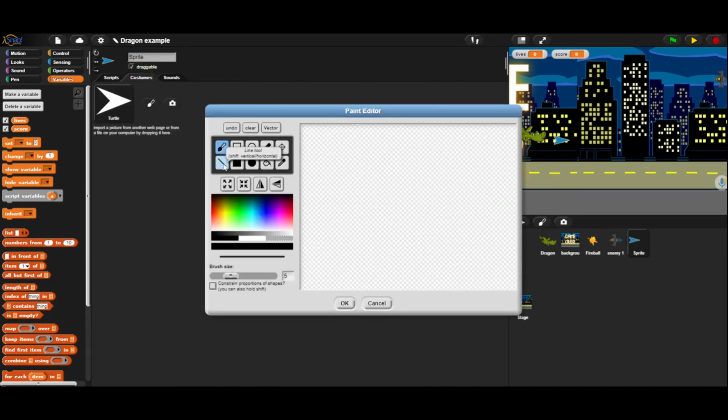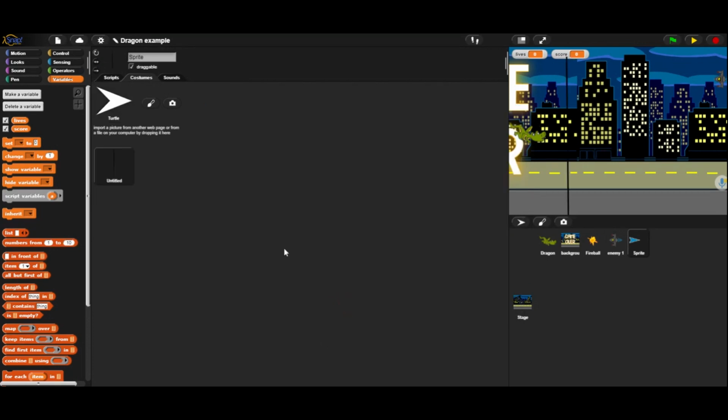And all you're going to do is select on this line tool. And we're just going to draw a straight line from the top to the bottom. Okay? So you're just drawing a straight line from the top to the bottom. Make sure it goes all the way up and down, straight. Hit OK. You can see that it placed that line.